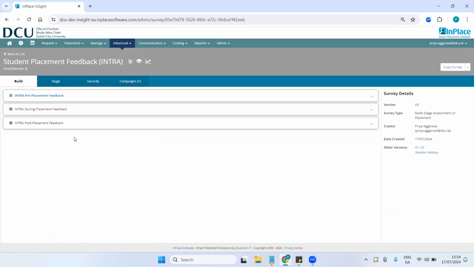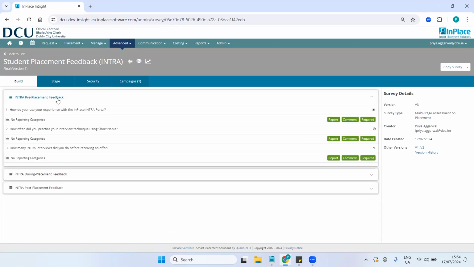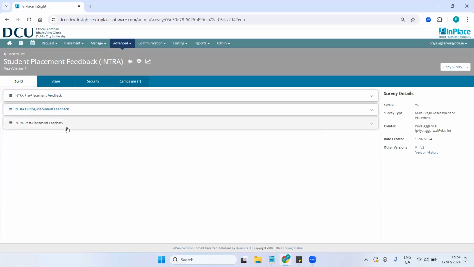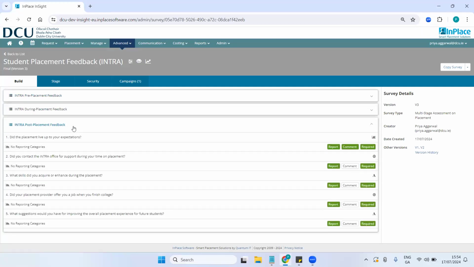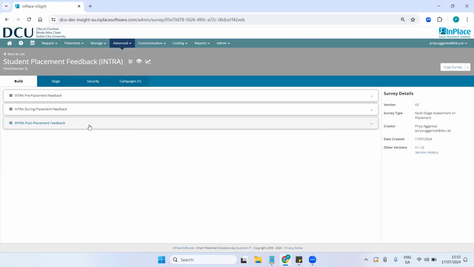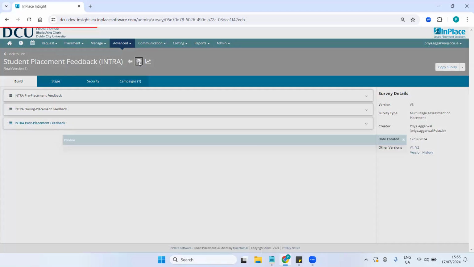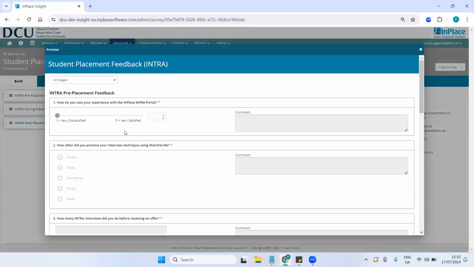As you can see, there are 3 different sections configured in this form: pre-placement, during placement, and post placement feedback. And each stage has 3 to 5 questions for the students to answer. If you click on the preview icon, you can view how the survey and each stage will look to the student. You can select all stages or select stage 1, 2, or 3 based on your requirements.